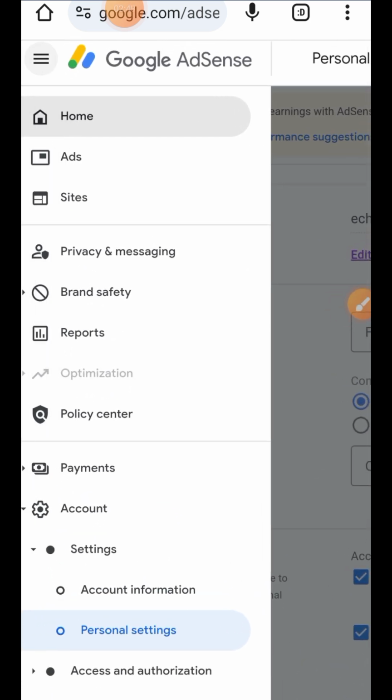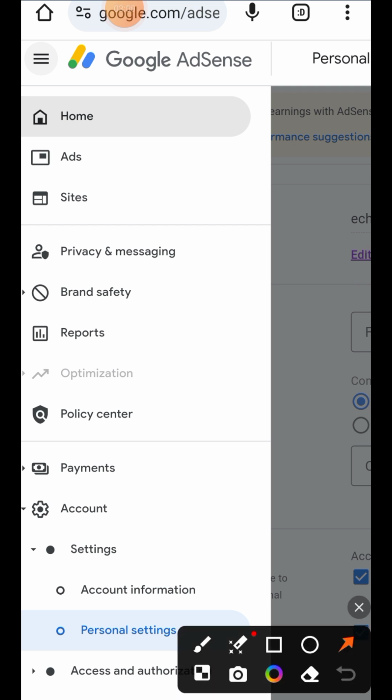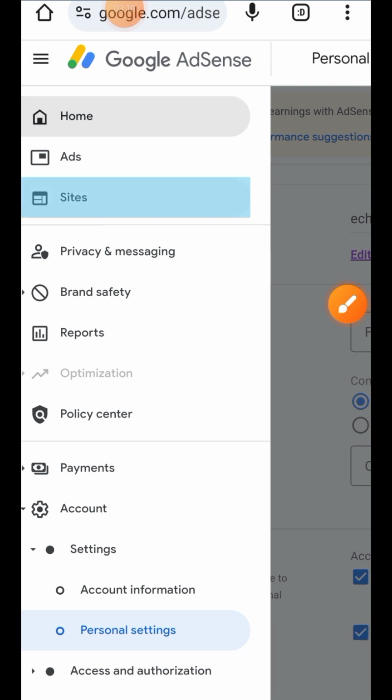So once you click on this three line, you see here we have ad. The ad that you are running. You understand? If you want to run an advert, this is where you're going to run ad. Just let me use this to indicate we have ads where you run advert on YouTube. Then here we have site. If you want to connect your site for advert to be running and then make some money on your website, that is where you click.